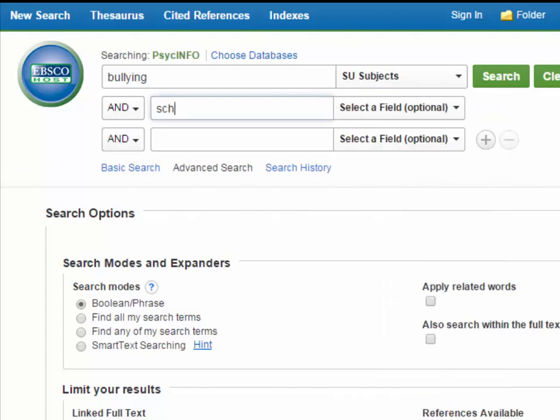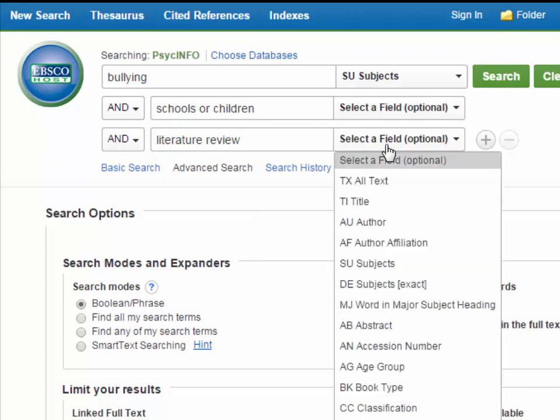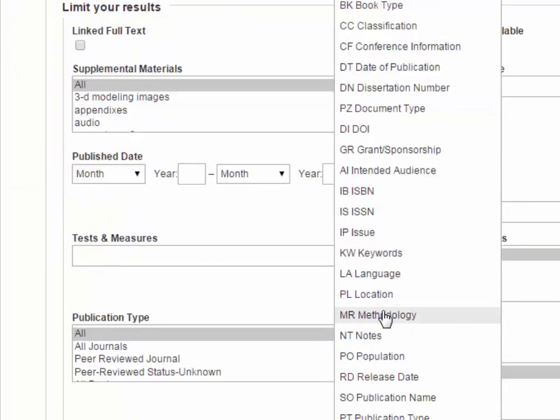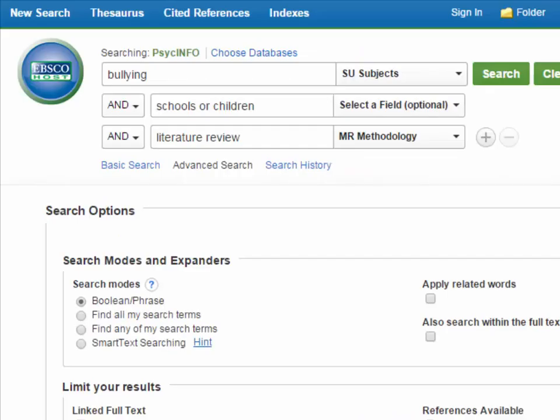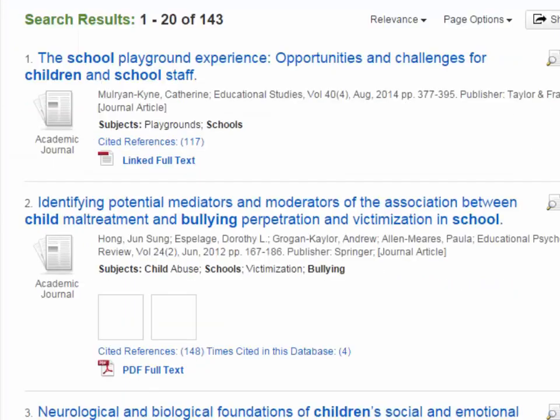In the second box, let's type schools or children. Let's leave that box open so it will search the title, the abstract, and the subject heading field. And in this box, let's type literature review. Now, because we're in PsycInfo, it has a special area where it tags all literature reviews under methodology. So let's choose methodology. So we have three ideas here: bullying in schools or of children, and we're looking for a literature review.